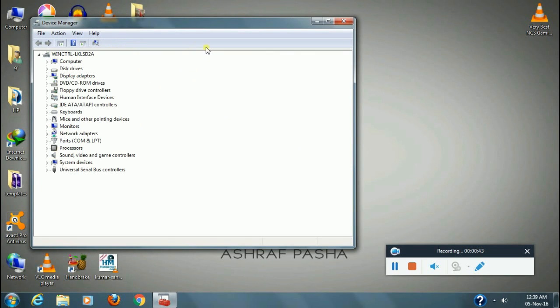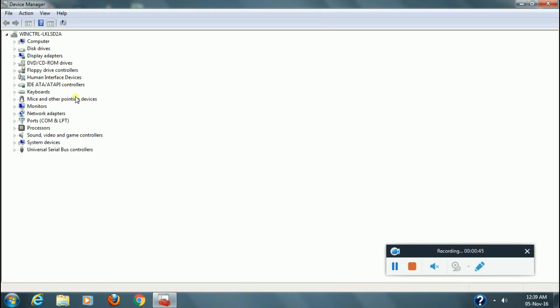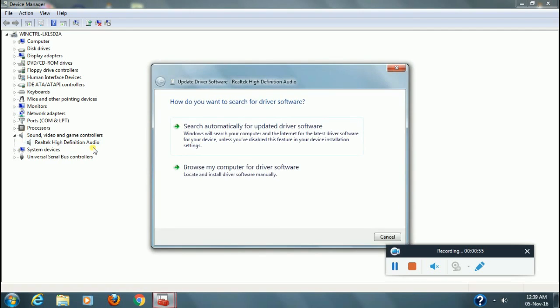As you open the Device Manager, you will see the sound, video and game controllers. Just click on that. Select the Realtek High Definition Audio and click on update driver software. If you want to search online, click on search automatically for updated drivers. If you have the driver in your computer, click on this.